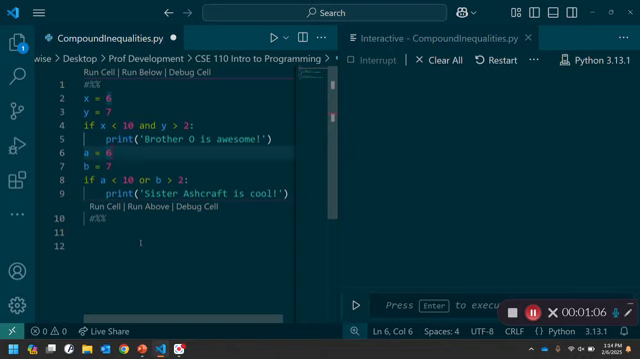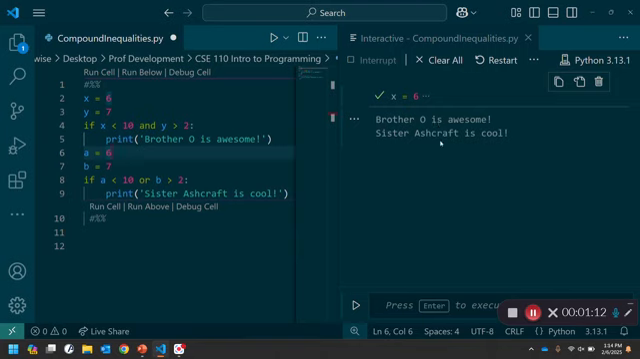So let's go ahead and see how this works with the numbers 6 and 7, just to show you how it works. Okay, I printed both statements because they are both true. So I have Brother O is awesome and Sister Ashcraft is cool.